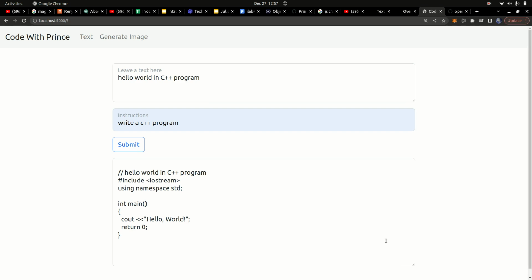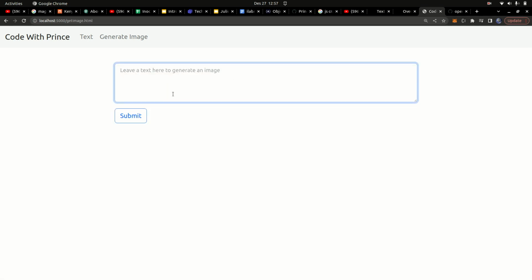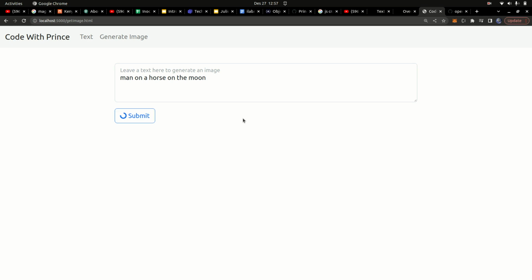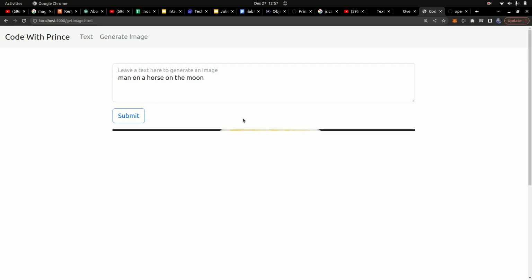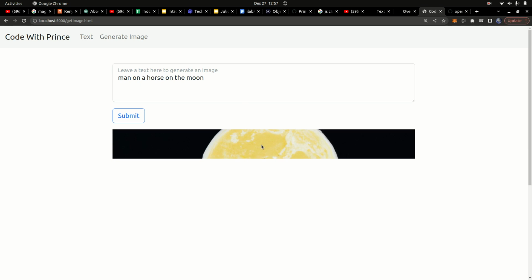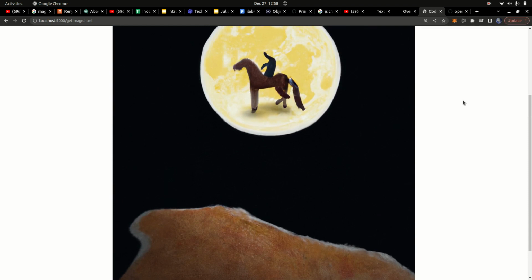So we're going to be building this, and one more feature it has is the ability to generate images. So let's say man on a horse on the moon, and let's see what the AI generates. Now this is going to take a bit of time because the AI is going to make a request to the OpenAI API, which is going to generate the image and then finally send it back to us. So you can see now the image is generated, so let's give it some time to load and see what we get back. It's taking a bit of time to generate the image.